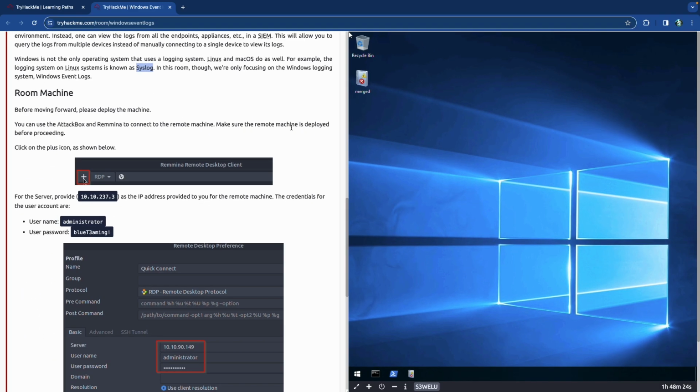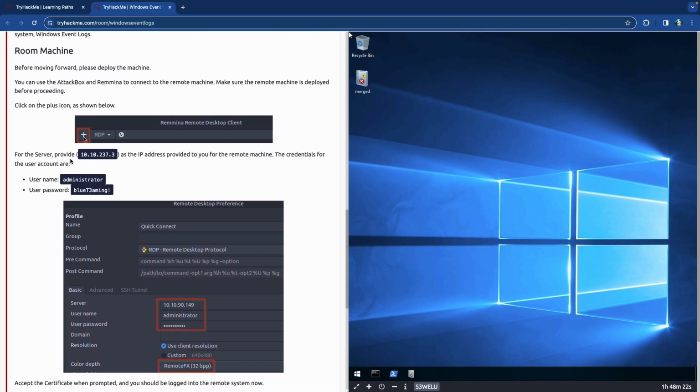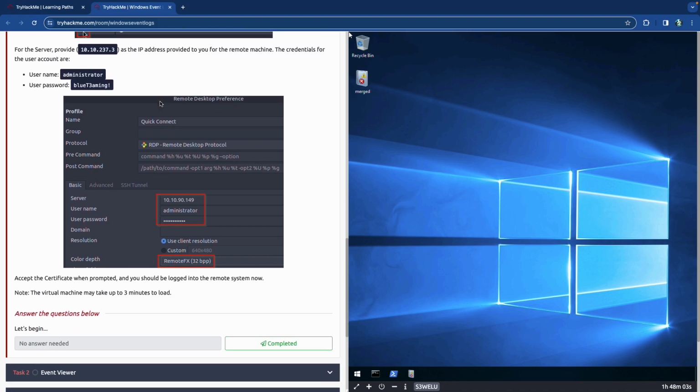The room machine has already been started. If you are using this room and you want to RDP into it, meaning remote desktop into it, you can go ahead and do that. It says, please deploy the machine, and also you can use the attack box and Remmina to connect to the remote machine. Please make sure that it's deployed before proceeding.